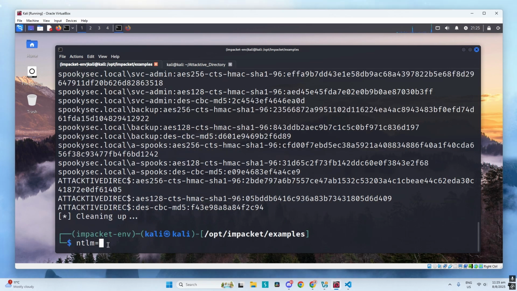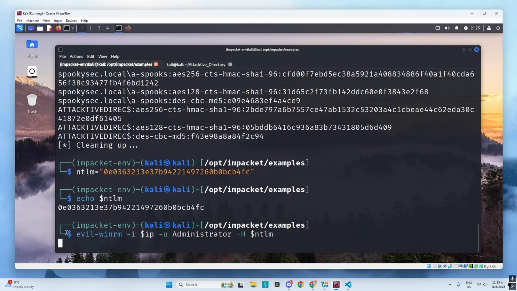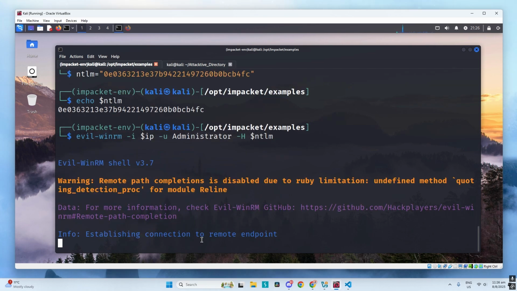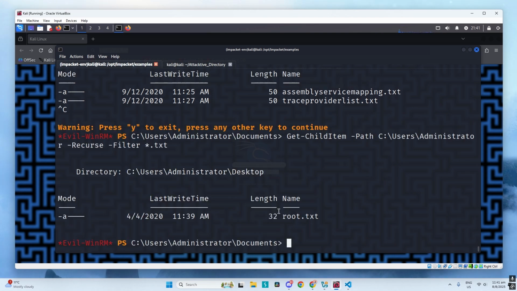To gain remote access, we'll use Evil-WinRM, a tool that provides a Windows shell. We just need the domain IP, username, and supply the NTLM hash. After a few seconds, we're in, and now we're operating as the administrator. From here, we can enumerate the account and search for the challenge flag. Using the gci command, we discover a file called root.txt on the desktop. Opening it reveals the flag and completes the challenge.